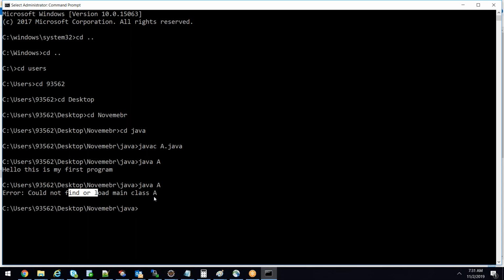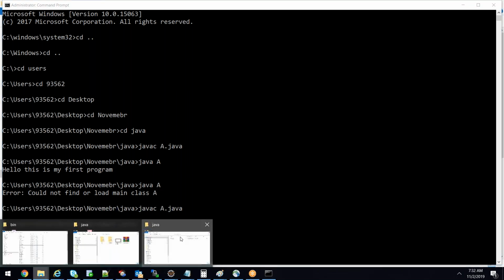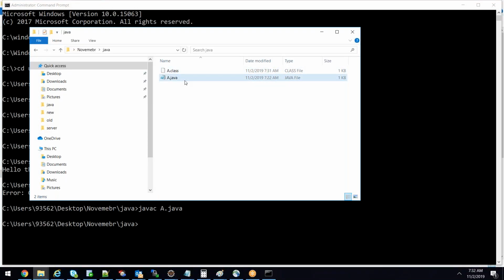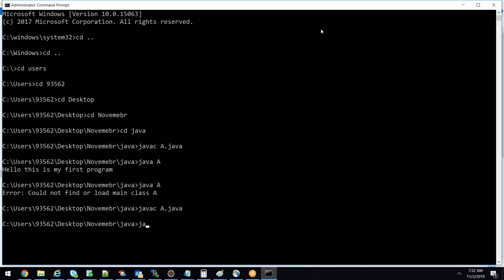Because it is looking for the A.class file. So if I have to run this program, I have to compile it again. Then I'll get the .class file again. So I got compilation successful. Go and check in the folder. You'll get a .class file now. Now I can run the .class file.